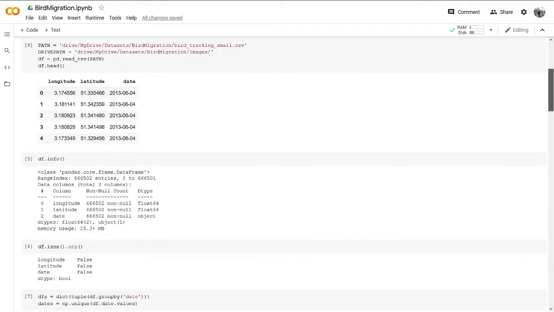This section shows the path of my CSV file in my drive. The next path is used later to store the output images. Now we load the CSV file. The first 5 rows you can see here.